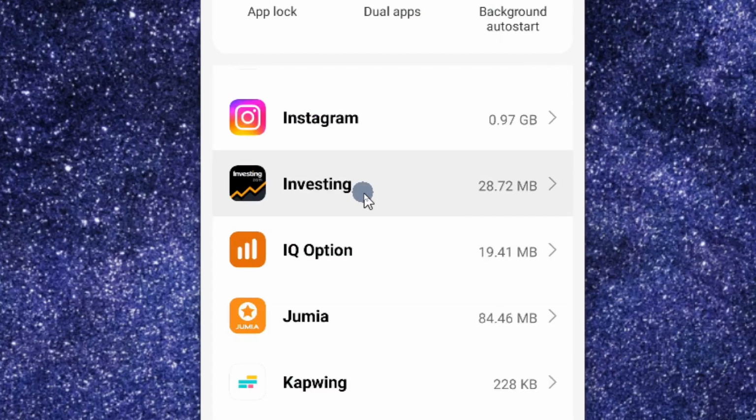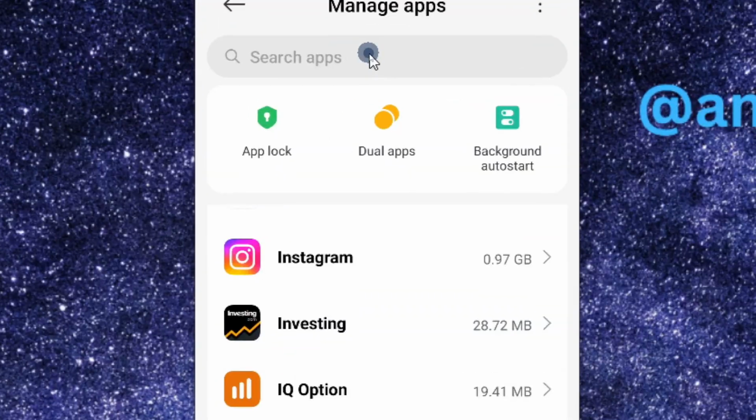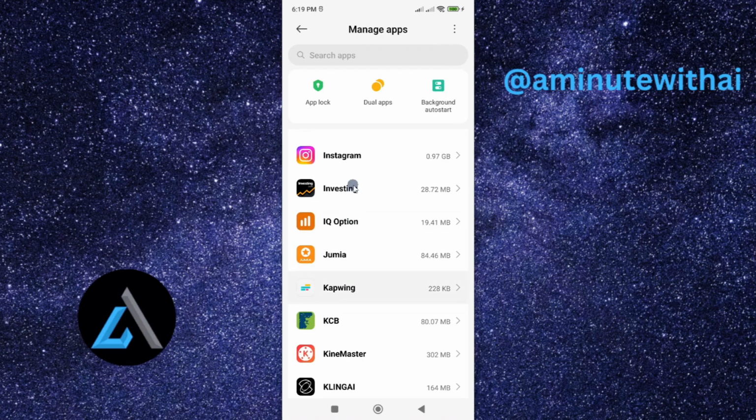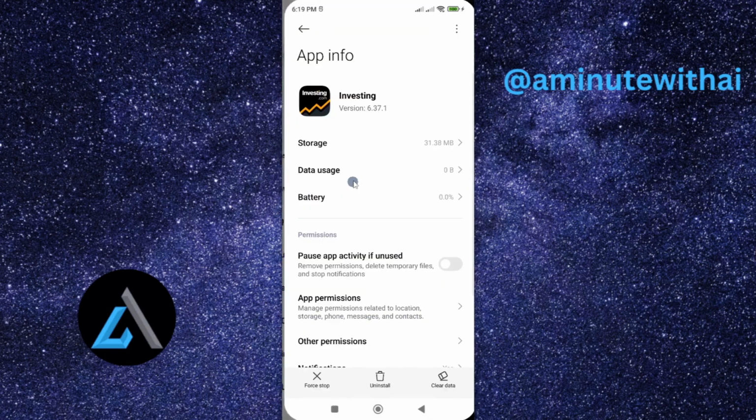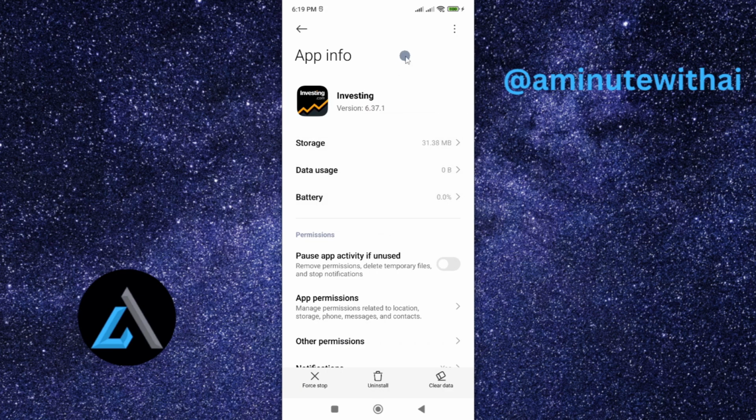And here is my app. So if you can't see it, you can still go under search here and then search for your app. So I'll proceed and tap on it. And now look at that, I am on the app information page. So this is where we shall do our settings.